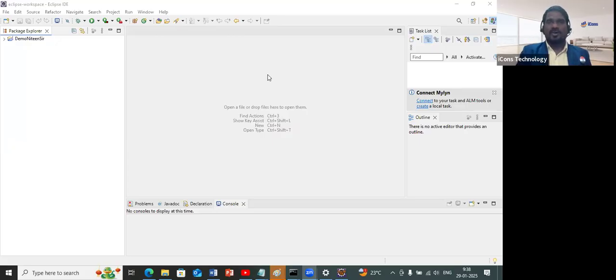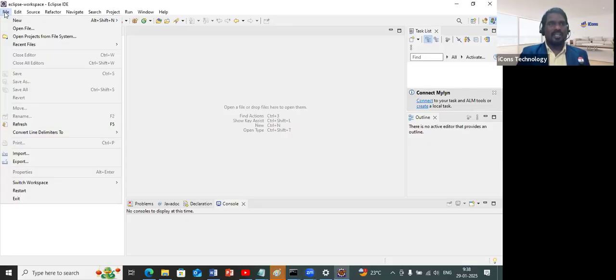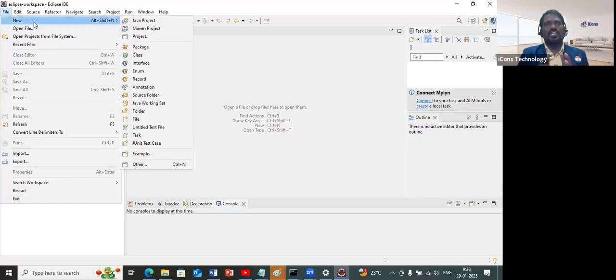Okay. So now if you have to work with this, any IDE has a file option. All the IDEs will have the file option. So you can just go to the file. As I click on the file, you have different options. We have new, open project, recent file, refresh, import, export, switch workspace, and so on. Multiple options are there. Now I am going to use the new.